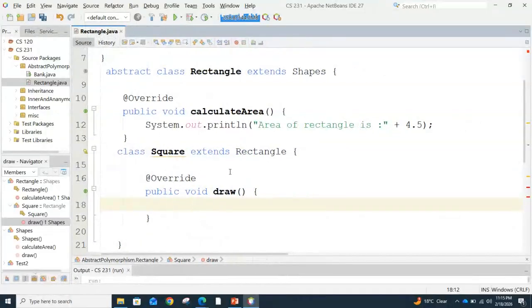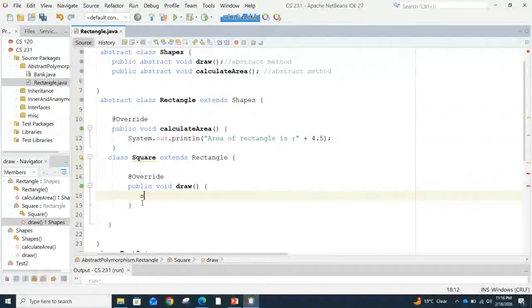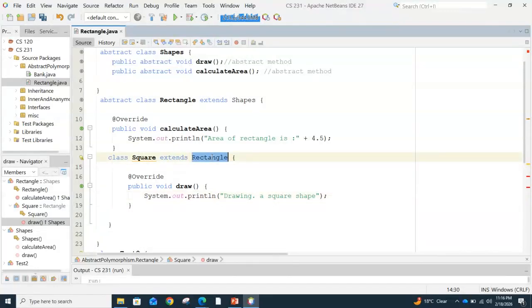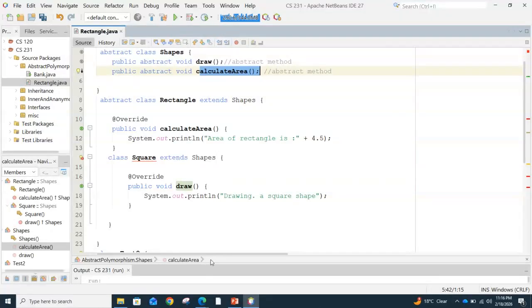All right, so here I can write, drawing a square shape. Clear? So I'm using the third class which is extending Rectangle. Now we have implemented calculateArea and we have implemented draw, right? Or if you write Shape here, it again gives an error because you need to implement calculateArea again. So it depends how you design the program, what is your question, and how you implement this part. Okay, this is one way.